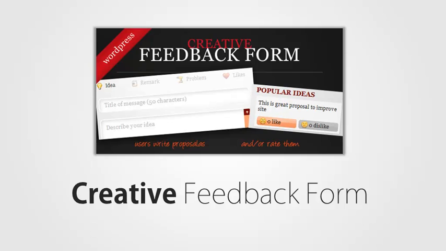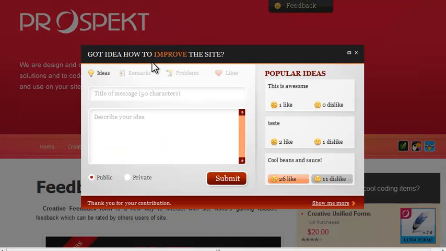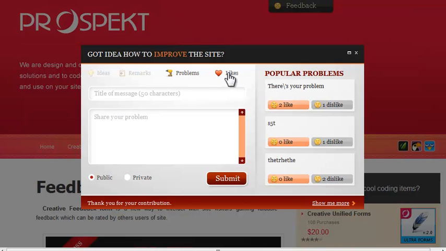Our next candidate is the Creative Feedback Form. And to show you a demo of this, let me go to the developer's demo page. Here we can see it's a tab that sticks to the top of the screen, which is something you can customize. When you click on this, you get this window where you can leave feedback in different categories. So you can choose the category of the feedback you want to leave. You can see other feedback that's been given, and you can vote on these. So you can either like or dislike the entries.